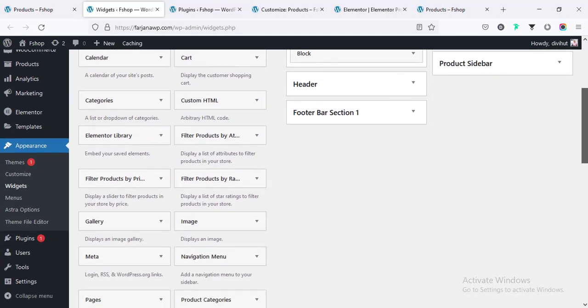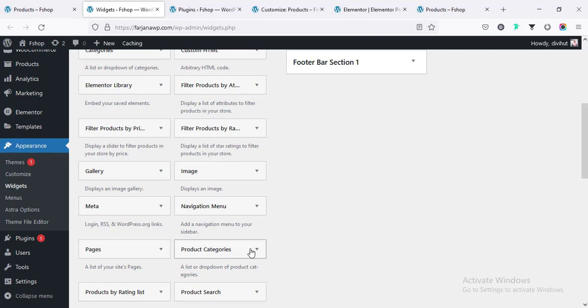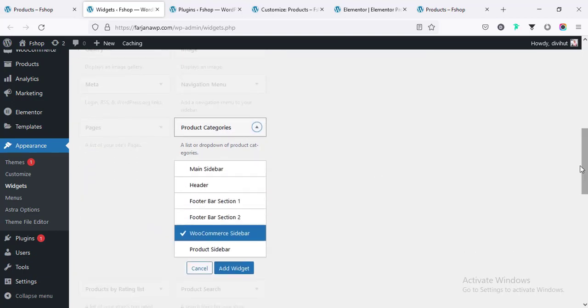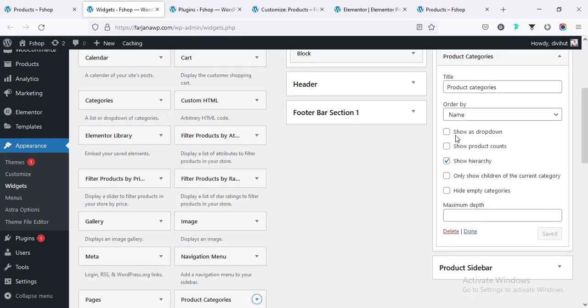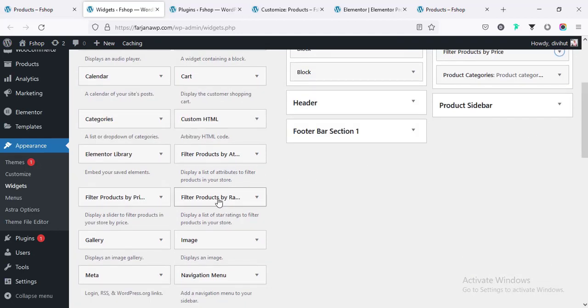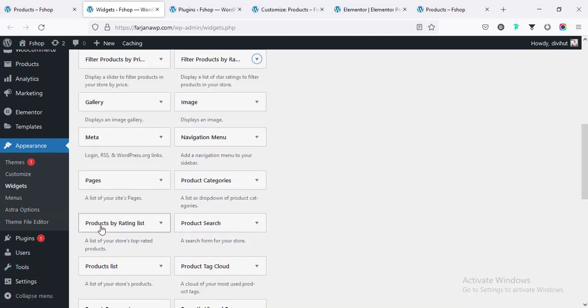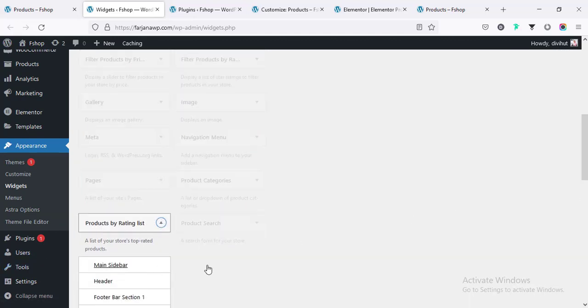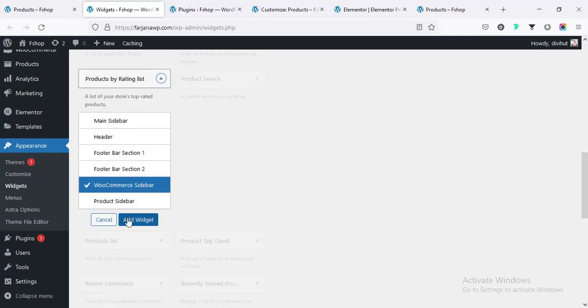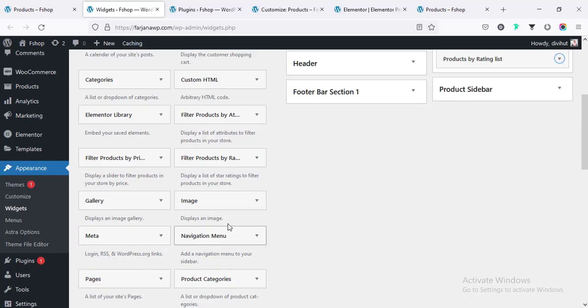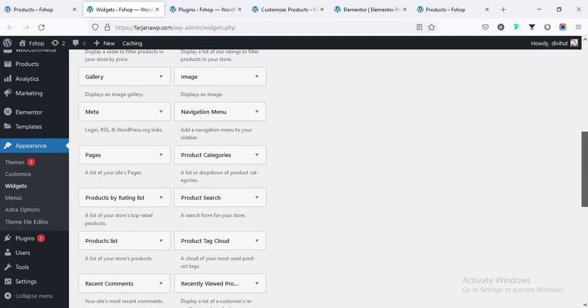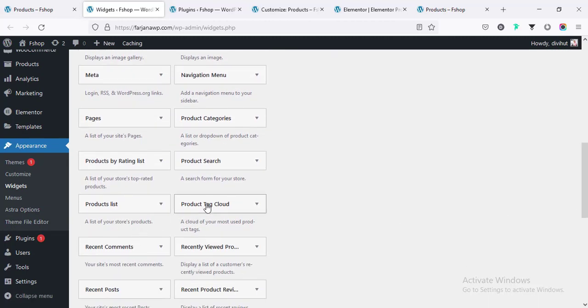And product categories. Here is product categories. Here we can hide empty categories, show hierarchy. Alright, saving it. Then product by rate, filter products by rating, or we can add this one, products by rating list. And finally product tags. We can add this one, product tag cloud.